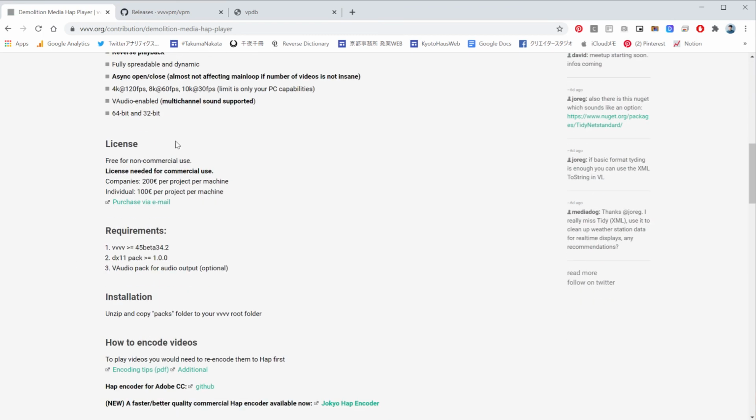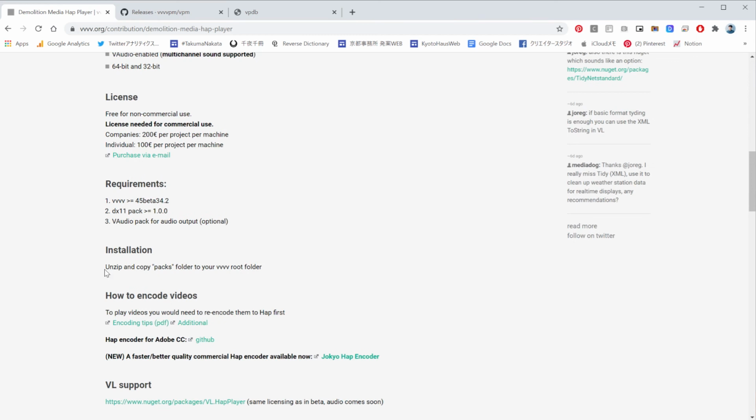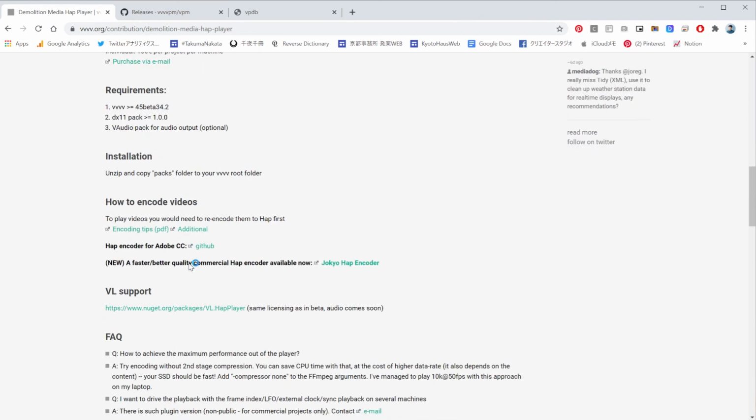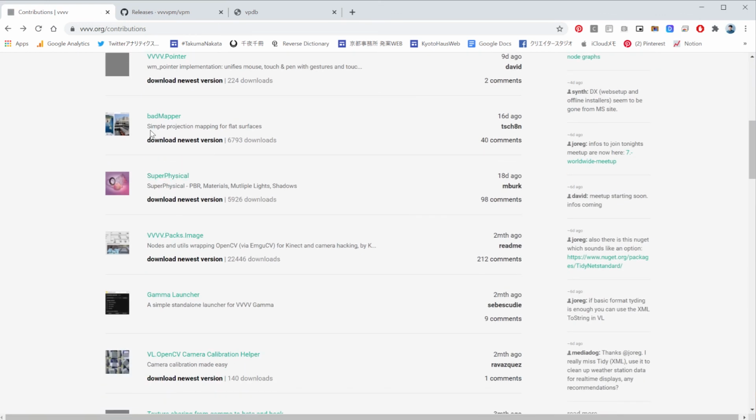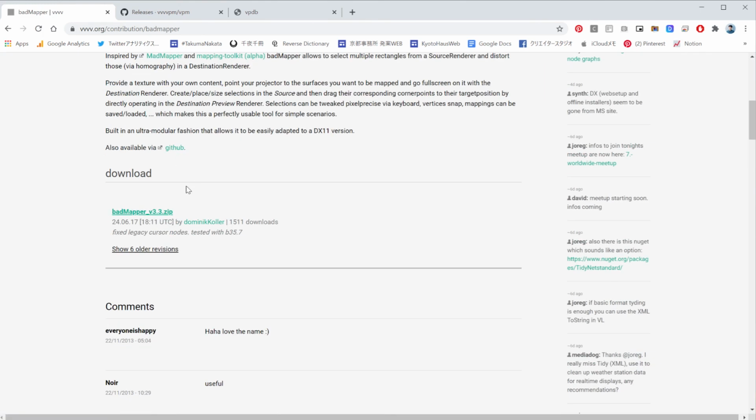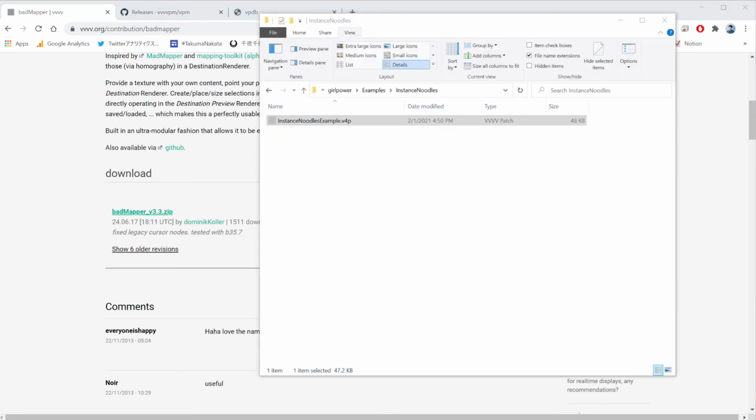For example, this one, yeah, it also has installation instructions. Oh yeah, so this one also says copy packs folder to your vvvv root directory. So this one also has to be in the packs folder. But some of them, not all of them, have to be in the packs folder. For example, I don't think this bat mapper needs to be in the packs folder. No, so this one could be wherever you want.